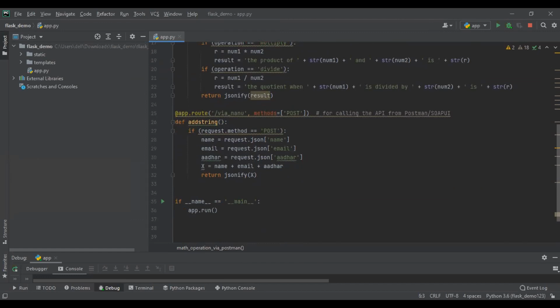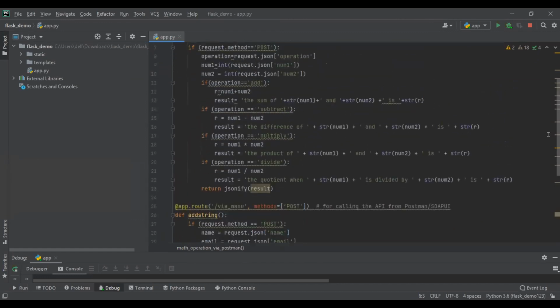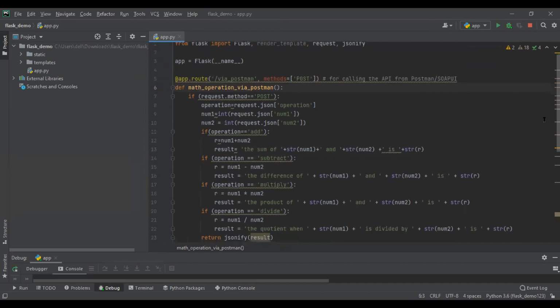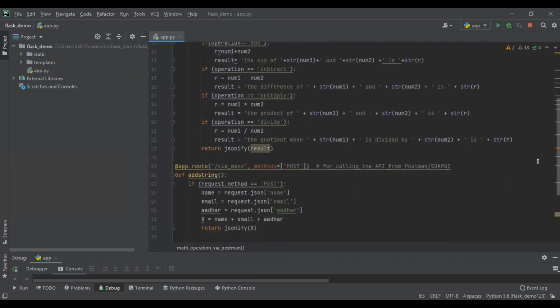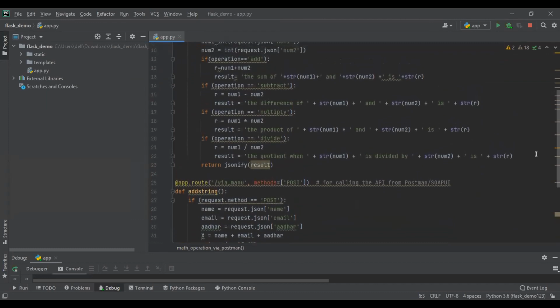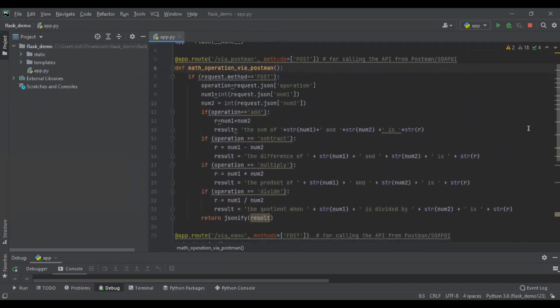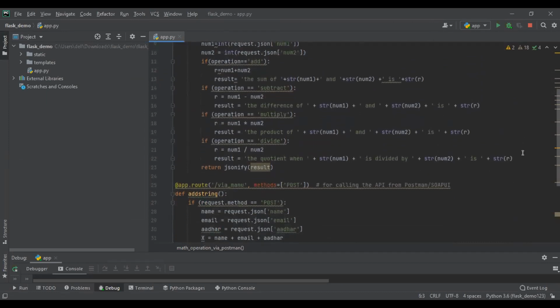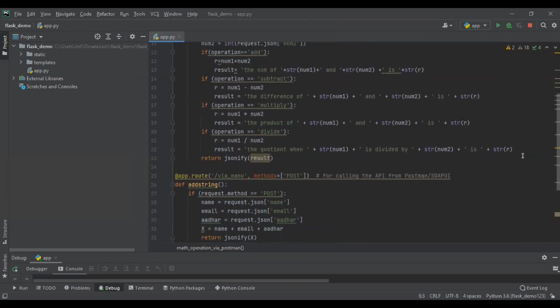Now just try to match with this above code. Go above. Fine. So you have put request.method. If request.method is equal to POST, then name, email, Aadhaar: name is request.json name, and then email, and then Aadhaar.